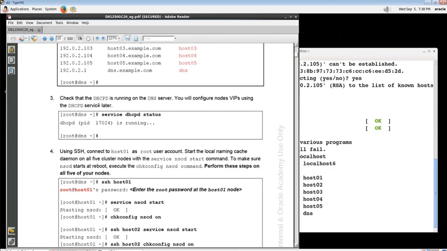And then we're going to check the status of DHCP. As a part of the configuration later on, we're going to use DHCP for automatic VIP IP address assignment. So you have to make sure the DHCP daemon is running.